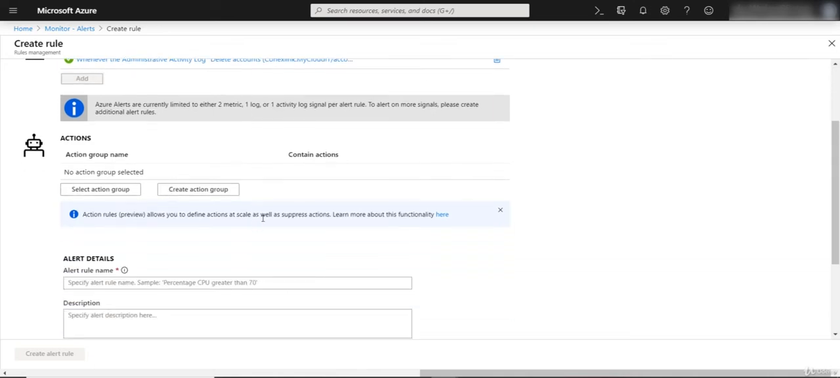Scroll down further, it then tells me actions that you want to take. Do you want to get notified, or your team wants to get notified through email or text messages, or you want to automate actions using webhooks or runbooks or functions or logic apps? And this is done by an action group. An action group is a collection of notification preferences which is defined by the owner of the subscription.